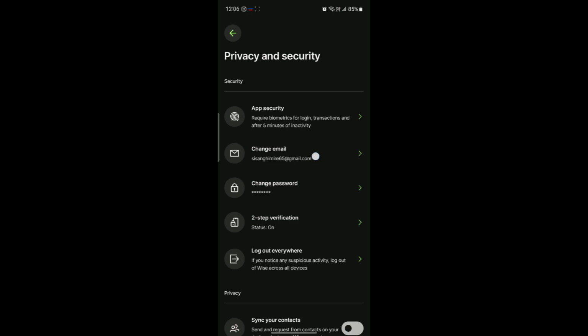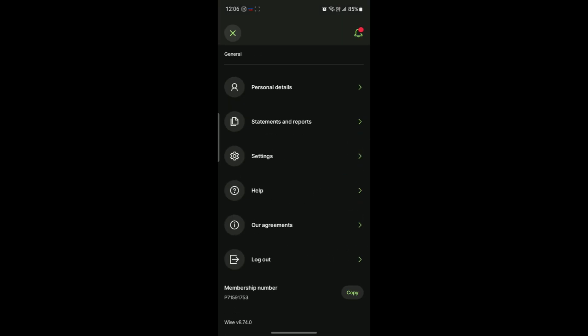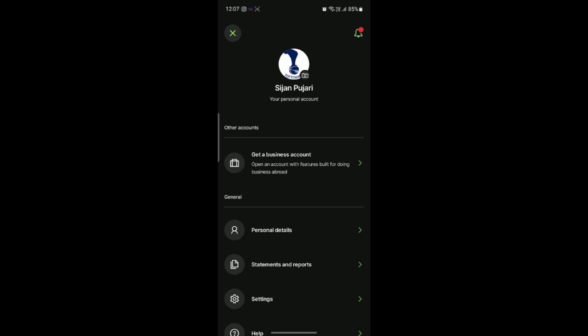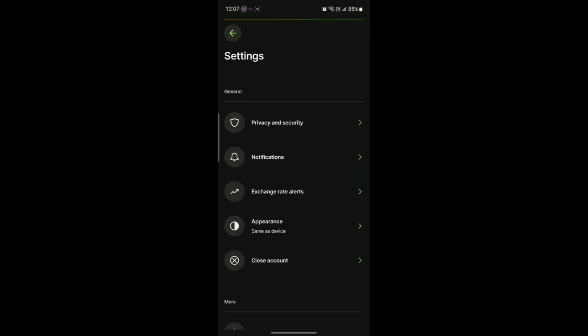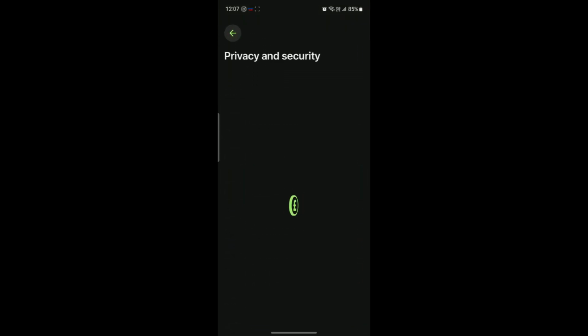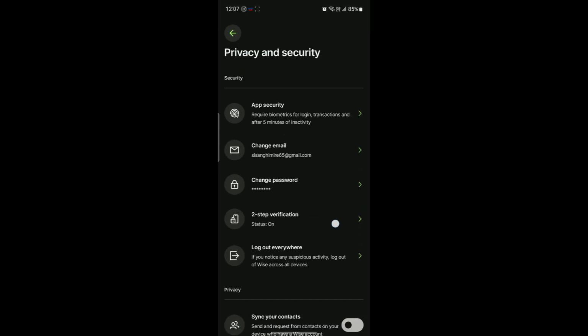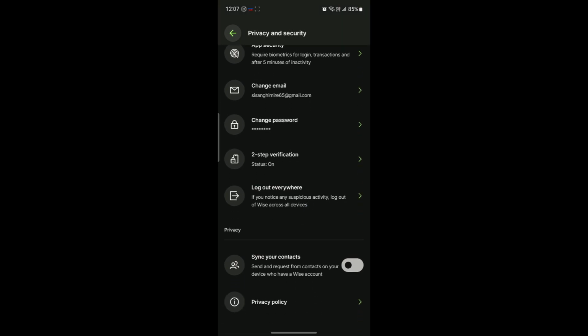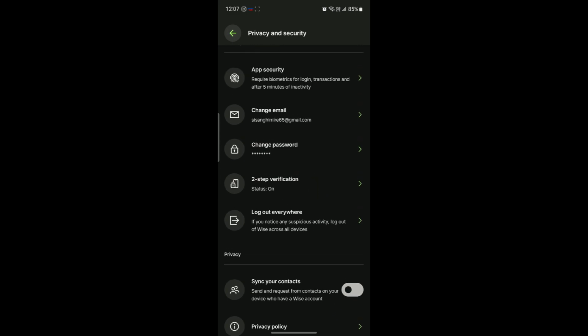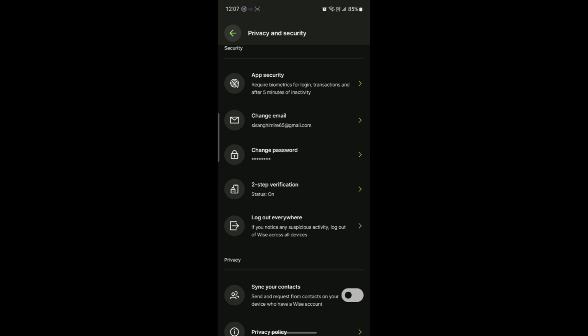So in case you want to change your password or your email address, you need to go to your profile, which is here on the left hand side, and click on personal details. So if you don't find it here, you can scroll a bit down and find settings. Click on settings and go to privacy and security, and you can see the security option here, which includes app security, changing of your email, changing phone number, enabling two-step verification, logging out of everywhere, and syncing your contacts. So if you want to either change your email or password, you should just come here and do it.